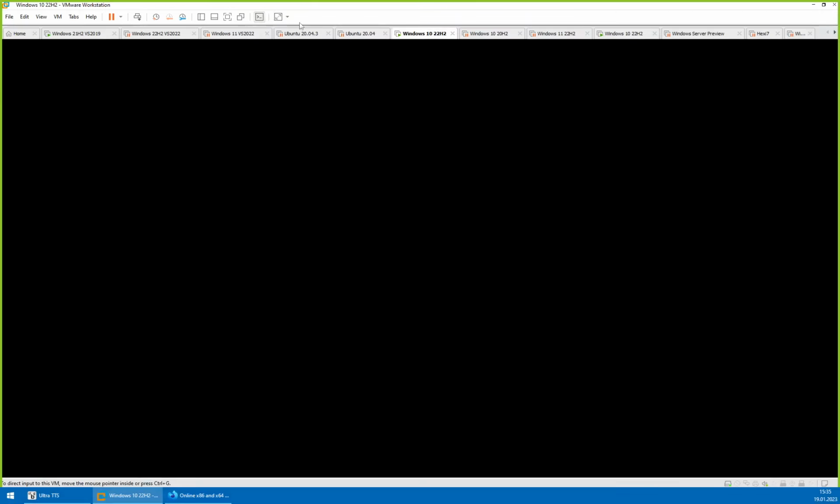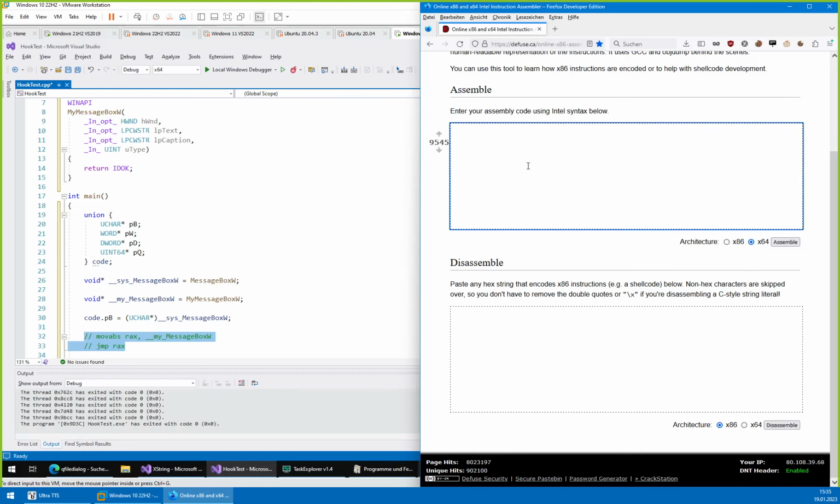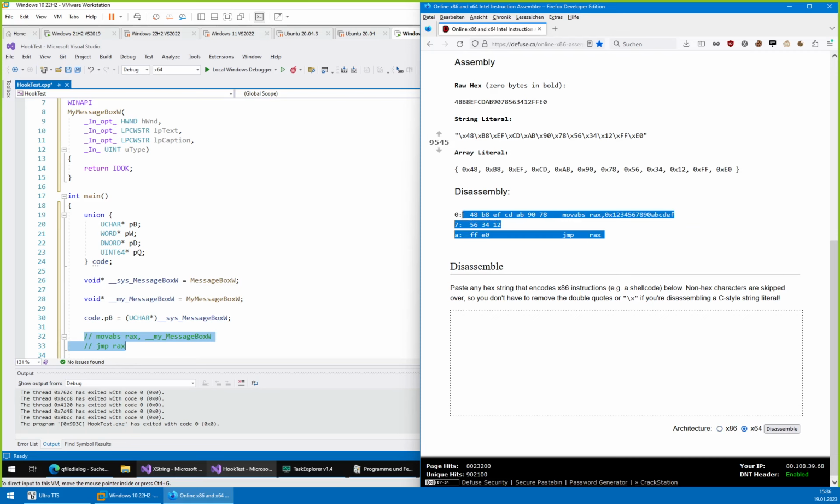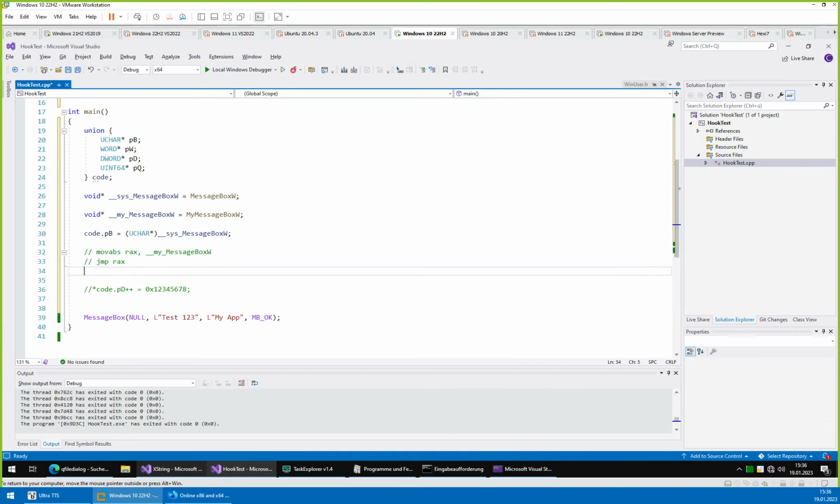That's not great. I will make this smaller so that we can switch here. So we write mov rax, comma, then we want to have something that we can recognize. So let's say 0x123456789f. We will later replace this with something else, and then jmp rax. Then we just press assemble, and it returns the machine code that represents the instructions that we just typed.